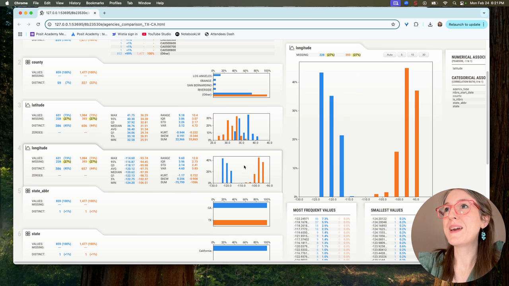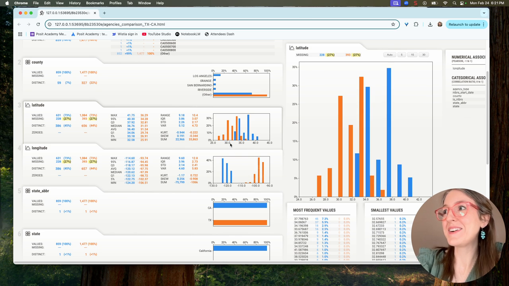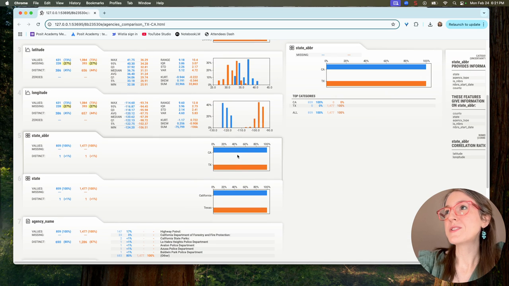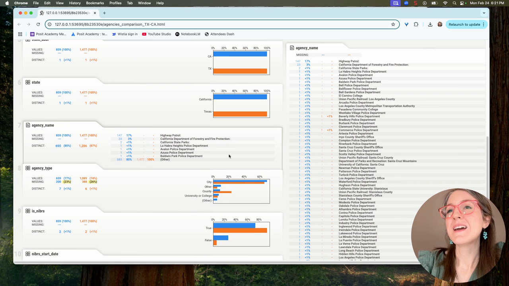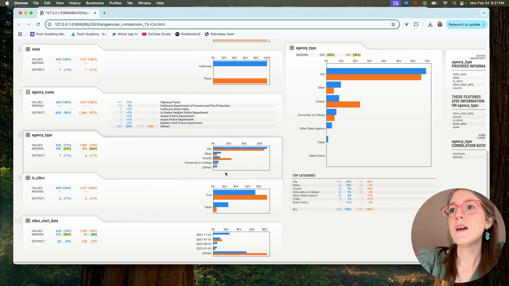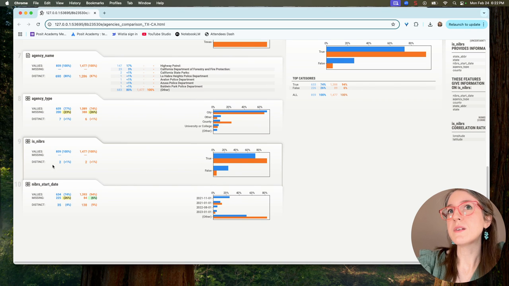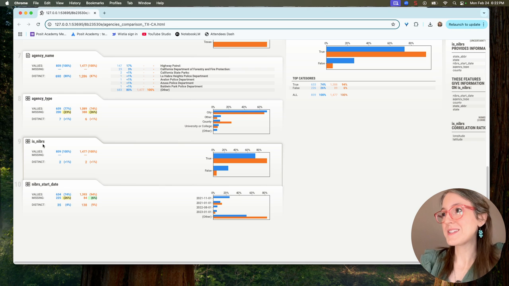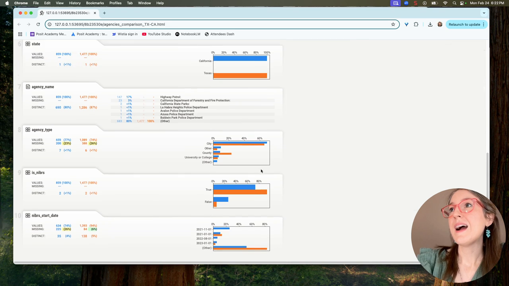I had never really compared lat long features like that between data sets. State abbreviations, obviously, they're going to be different, and state, but agency type, that's interesting, right? Because we have agency types that are going to overlap: university, college, city agencies, other state agencies. And we have a couple of features down here, the NIBRS, which I would go check out the data to understand what that is. But I thought this was really cool.